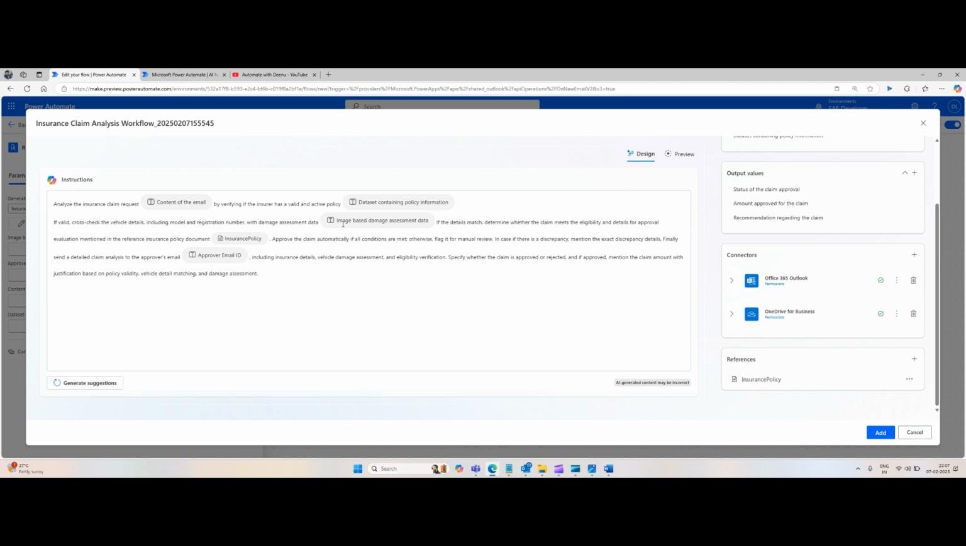So now we have given three pieces of information: the content of the email, the data set containing policy information, and the image based damage assessment data. Then we gave the insurance policy document to cross check all the validations. Okay, so based on that, it will tell whether to approve the claim automatically if all conditions are met. Otherwise, flag it for manual review.